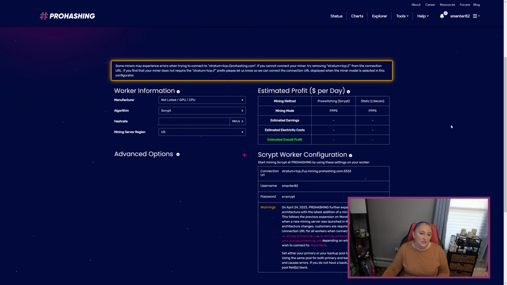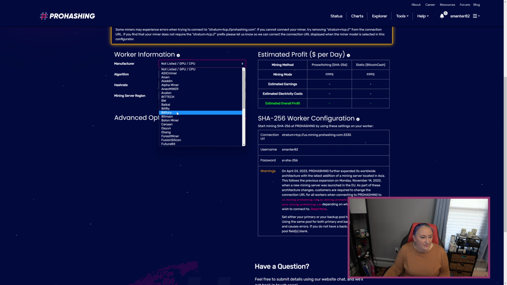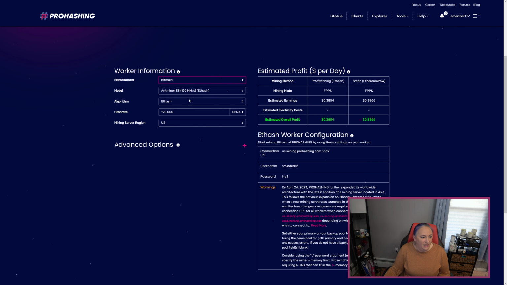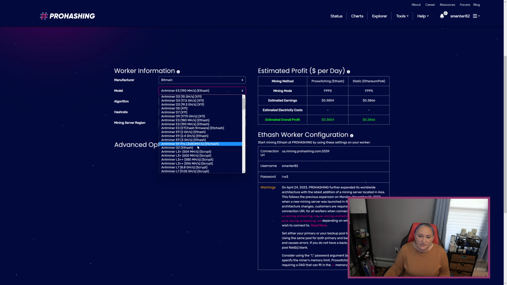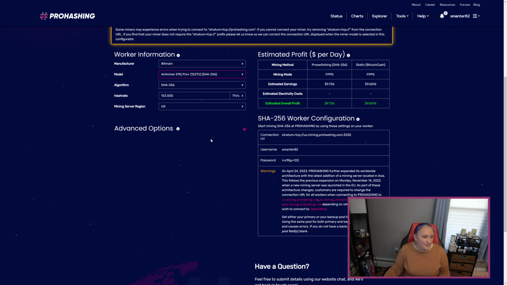I'm going to show you how this works with an ASIC algorithm like SHA-256, but you would navigate to whatever algorithm is appropriate for your situation. We'll say for now that the manufacturer is Bitmain, and the model is S19J Pro Plus. As you can see here, it entered the hash rate for us, but the hash rate is not necessary for figuring out the password arguments we're trying to find right now.